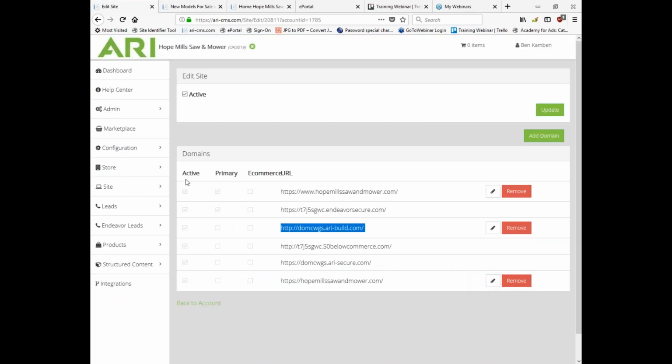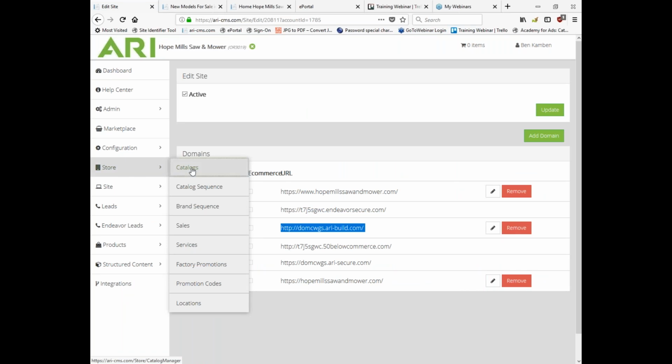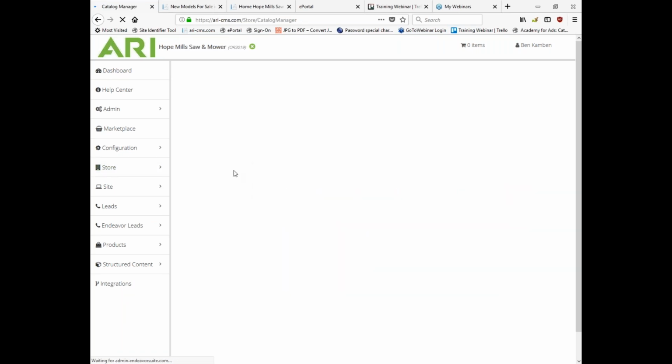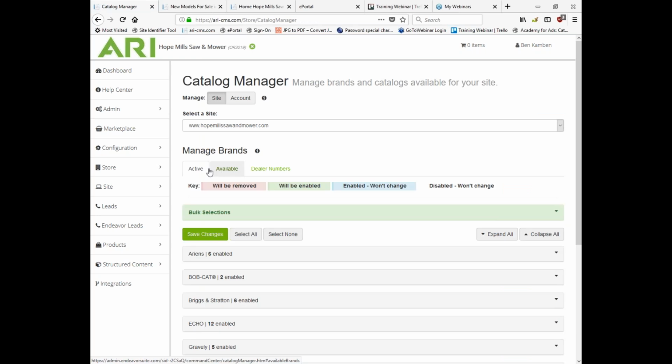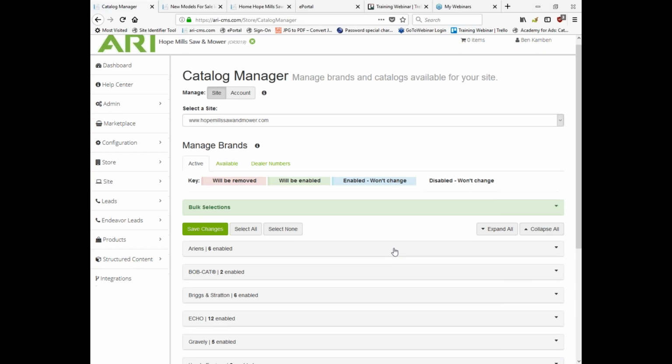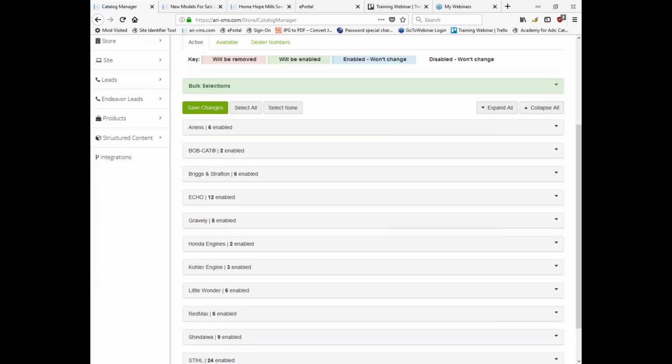We'll click on Store and then Catalogs. Once this Catalogs page loads, you'll see your Active tab. These are all the current brands that are displaying on that New Models page. Underneath, they'll be listed in alphabetical order.